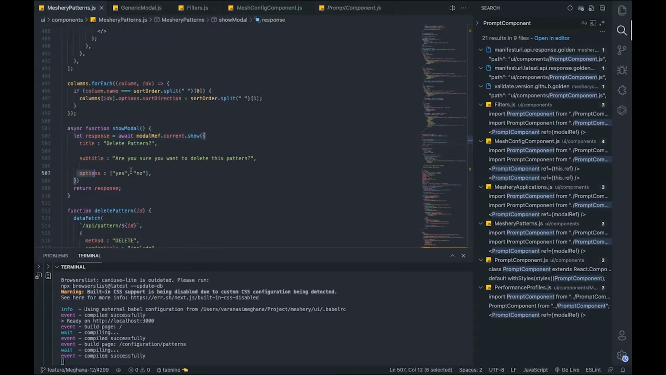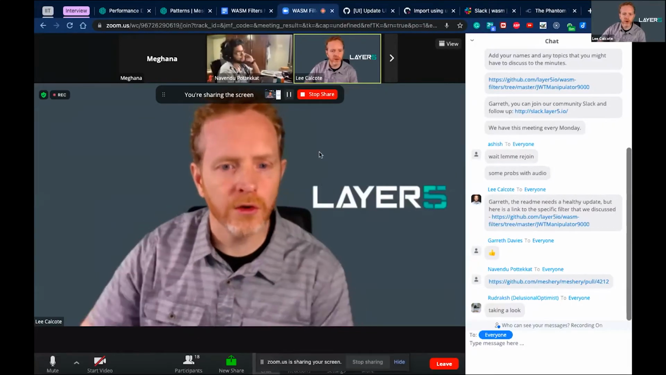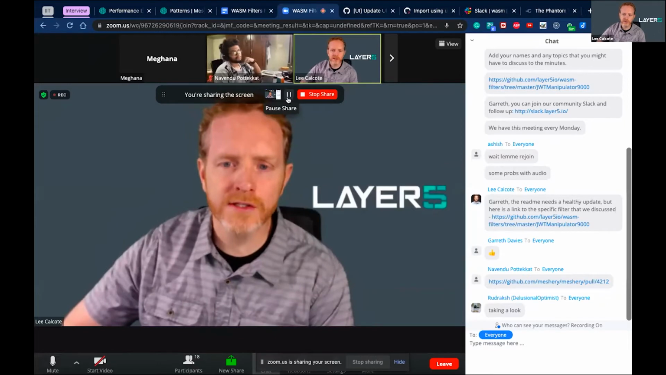So here, it's taking options like this, yes and no, and it just creates buttons for each of the options. Meghana, do you know, is there any use of that component that offers the user more than two choices?